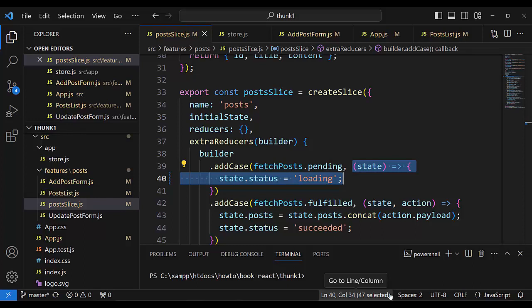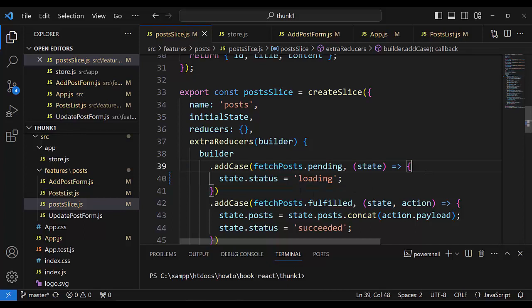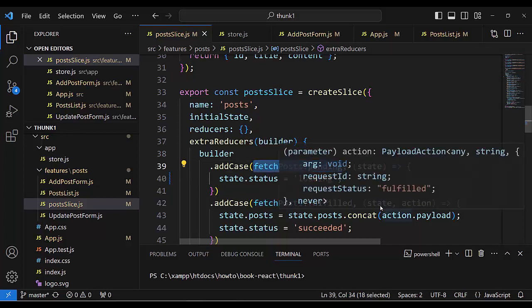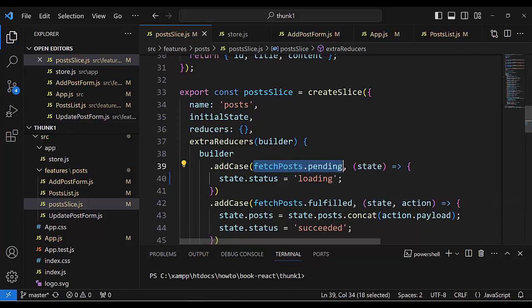For the thunk functions there are 12 addCase methods. It means 12 action creators. Every action creator creates an action. For example, this fetchPost pending will create an action object, and the action type of that object would be fetchPost.pending, and the action payload is nothing here.